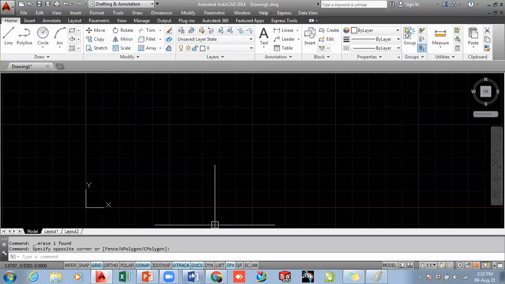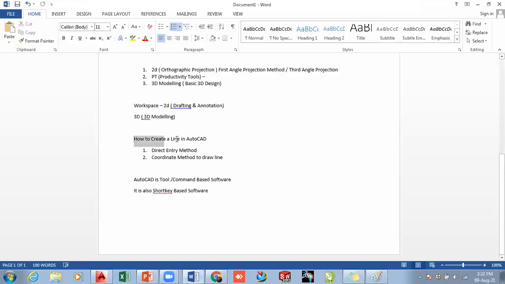Now we start from the line. First we will learn how to create a line in AutoCAD. The methods I have written here are the direct entry method and the coordinate method. AutoCAD is a short key based software, so we will see both methods.